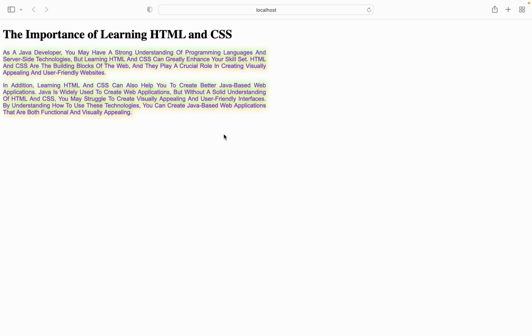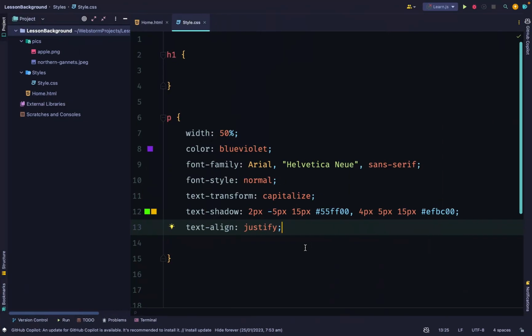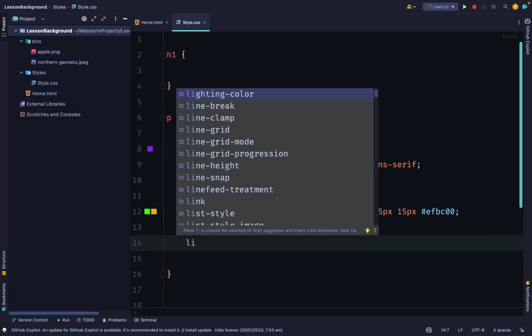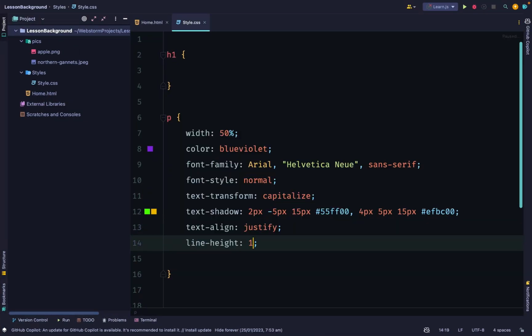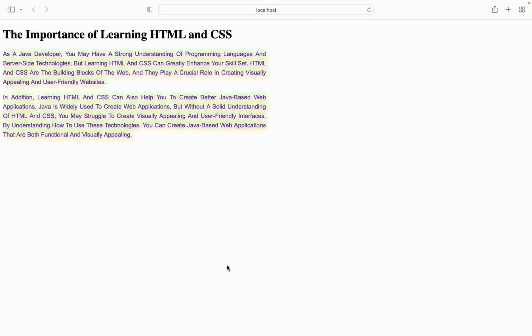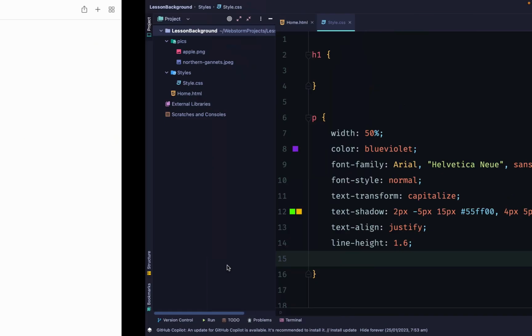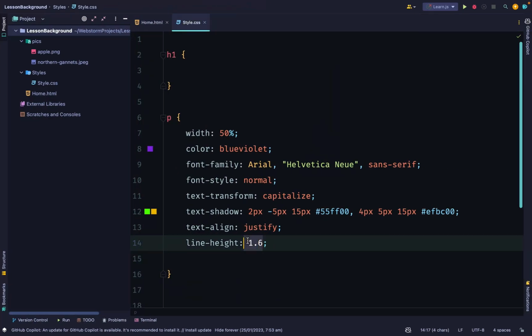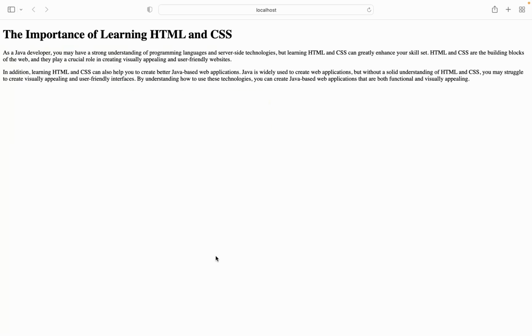So for example, if the font size is 16 pixels and the line height is 1.6, the line height will be, let's say, approximately 26. That is 1.6 times 16. Or let's say it is set to 3. The line height will be 48 because that is the result of 16 times 3.